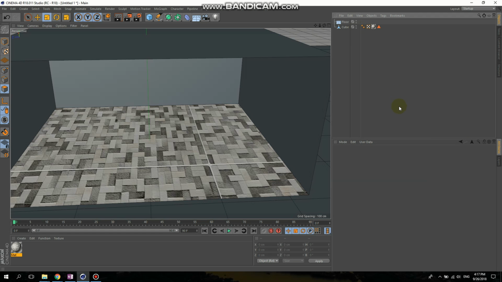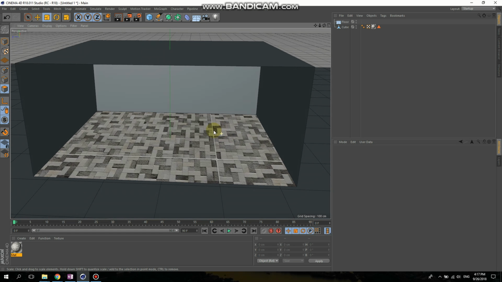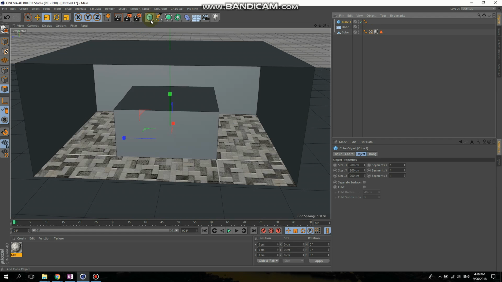And another thing I would like to show you is how to apply tile texture on objects that seem like tiles. So I'm gonna make this cube.